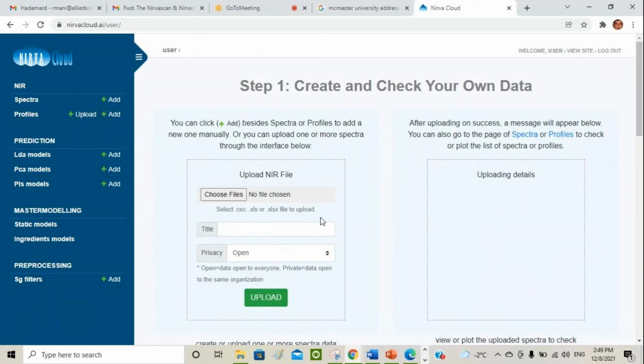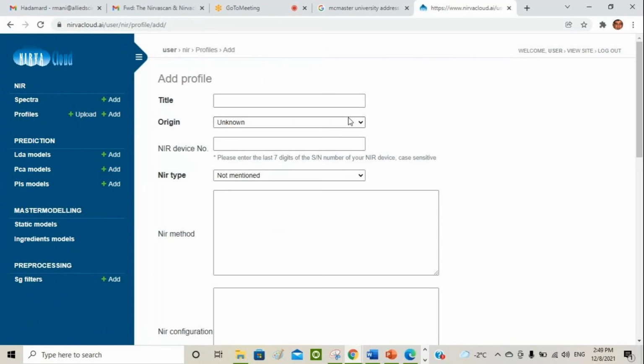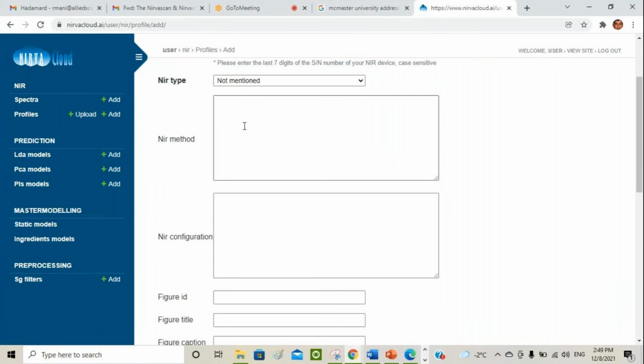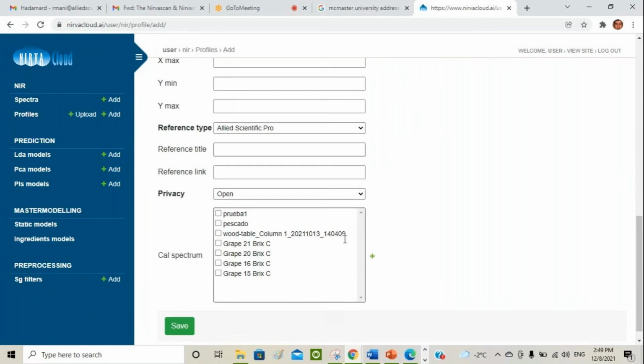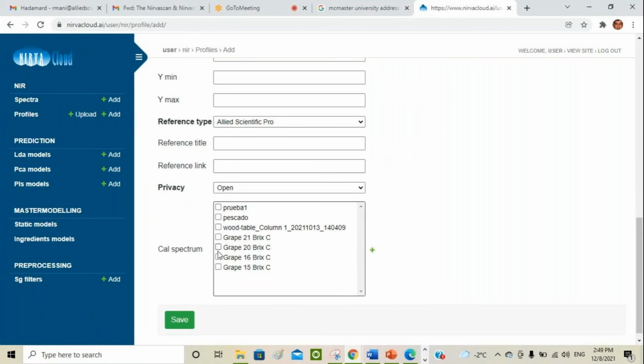what is add? So we have a customer who deals with potatoes, and he makes maybe every day 1,000 scans of potatoes, and then he wants to basically make a profile out of those individual spectra. So he could upload all his spectra, and then he could go there and give it a name for the profile, whatever information he wants to give there, and then choose those individual spectra that he recorded and make a profile out of the spectra that he uploaded.